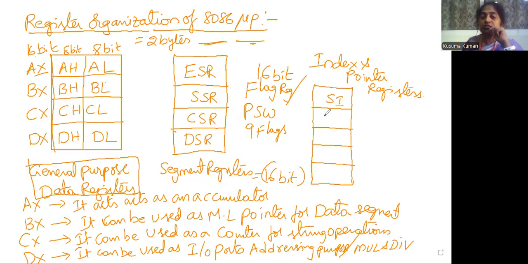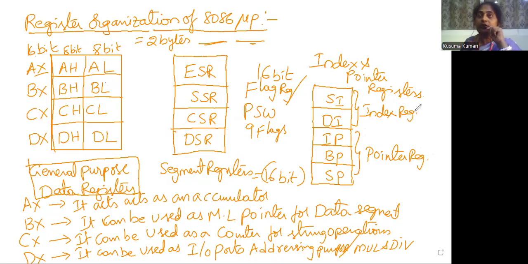Source index register, destination index register, instruction pointer, base pointer, stack pointer. These are the pointer registers, and these two are the index registers. Okay, pointer registers and index registers.